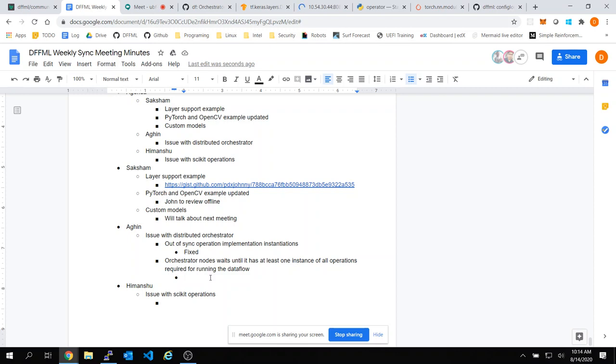Let's see. I think the answer here is really that if more nodes come online, it should start using them, no matter when they come online, because we have that circular queue. So it should just be a matter of saying... and isn't it on the orchestrator side anyways? I just don't see why that didn't just work. Oh, it stops listening. Oh, I see. Yeah, just keep it open.